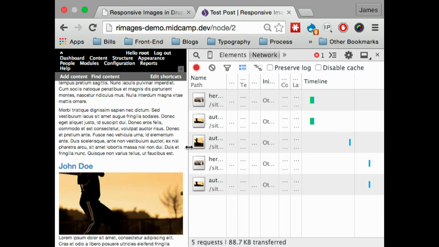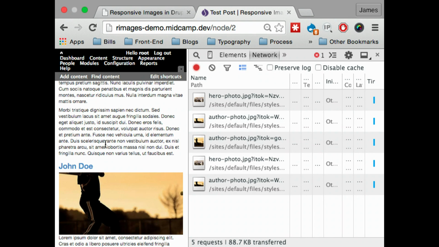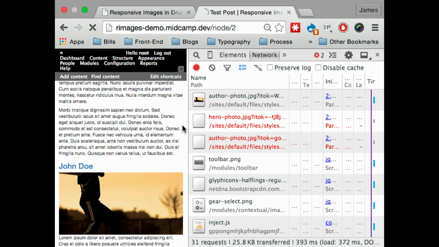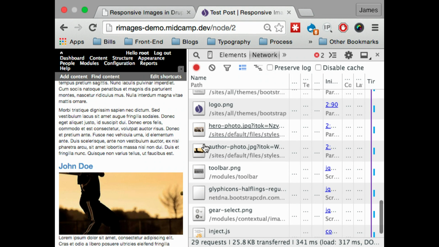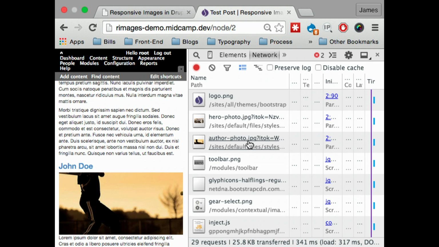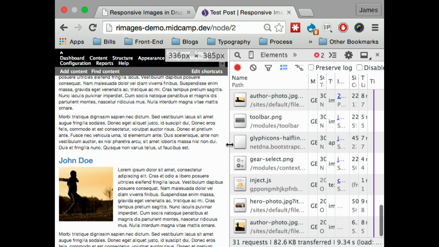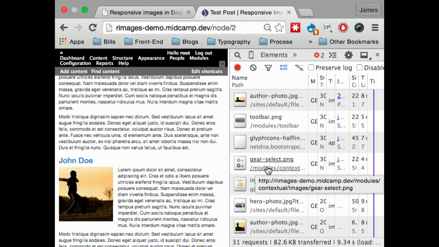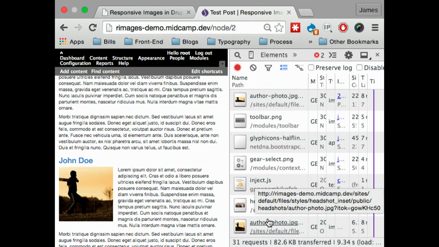If we were to look at the network real quick, we'll reload this. We see what's been loaded. These are our hero photo and our author photo. And these are the only ones that have been loaded. And then as we start expanding out, the layout switches, and you can see since we hit that breakpoint, 2 new images have been loaded. So it's not loading all of the images ahead of time, it's only loading them as we need them. It's loading the proper ones for the proper context. So it's not quite lazy loading, but it's a lazy way of thinking about lazy loading, which is kind of awesome.